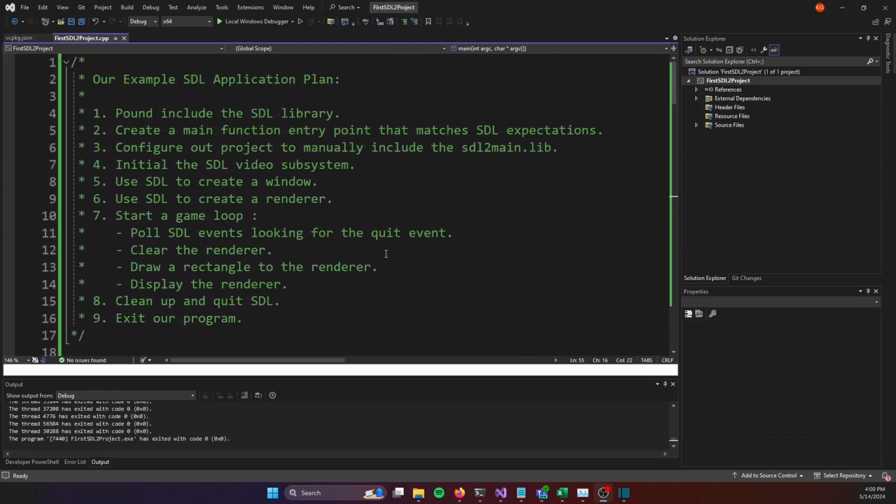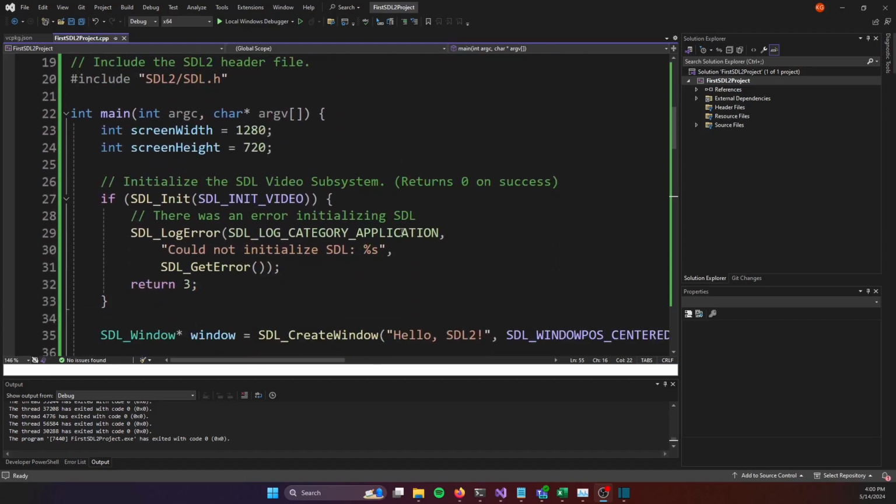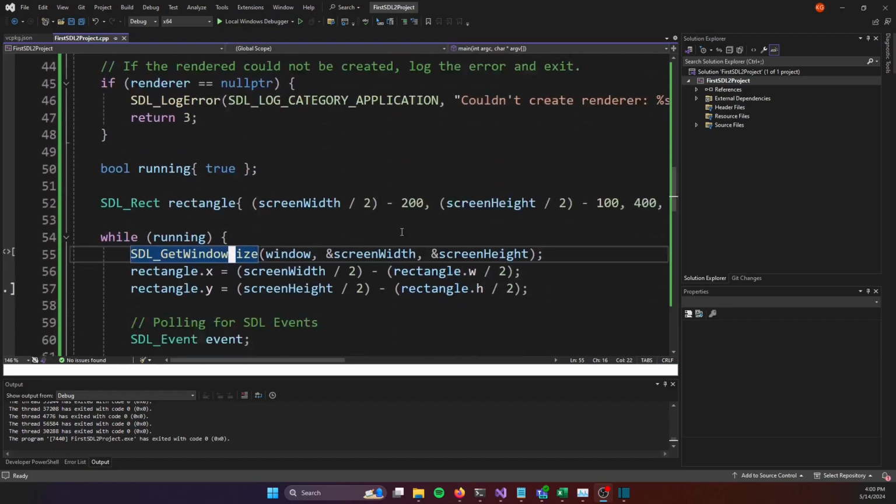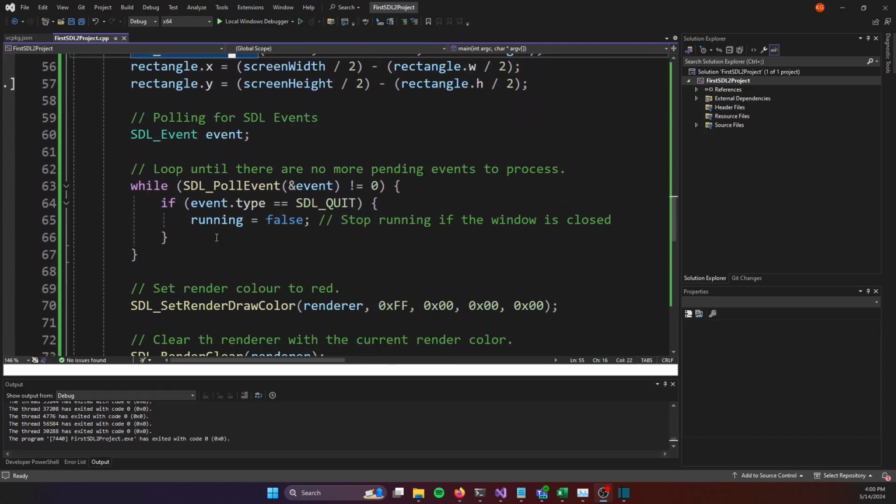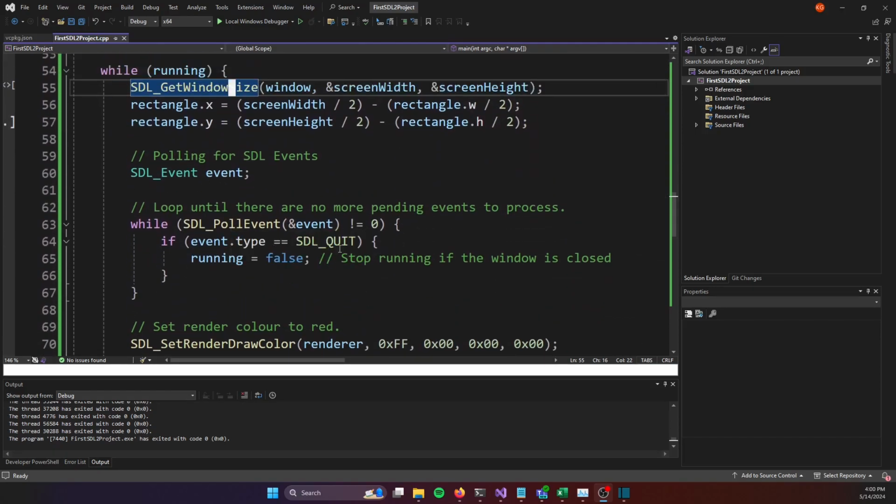We've now gone through all of our initial plan. The last thing that I wanted to show you was just a little bit more about the polling for events. So far, we're just polling for the quit event, but I wanted to show you that we could also poll for things like keyboard input or mouse input. And so we have this if statement here.